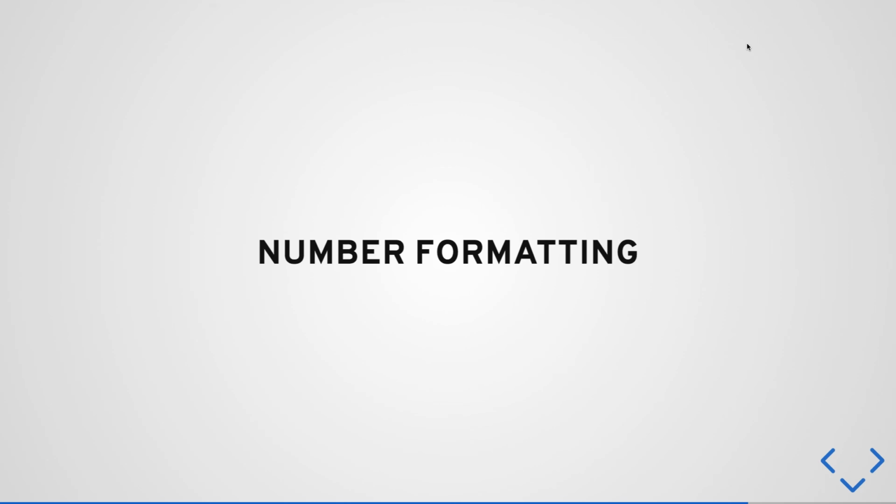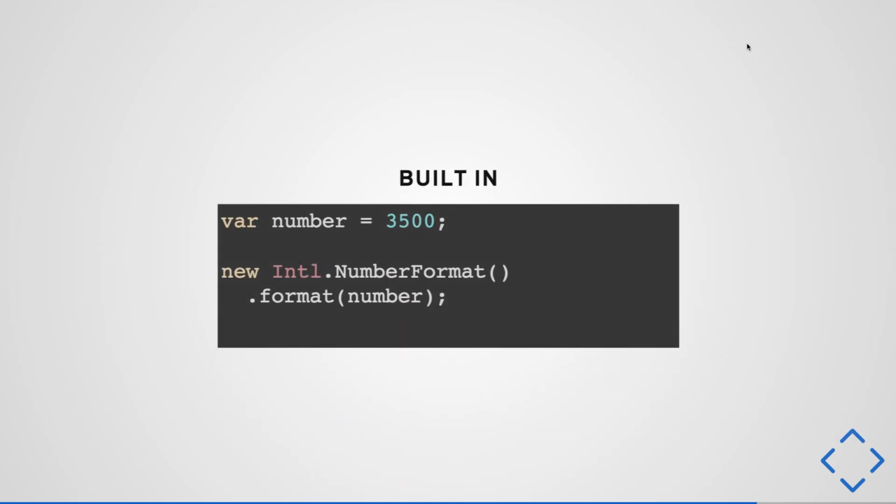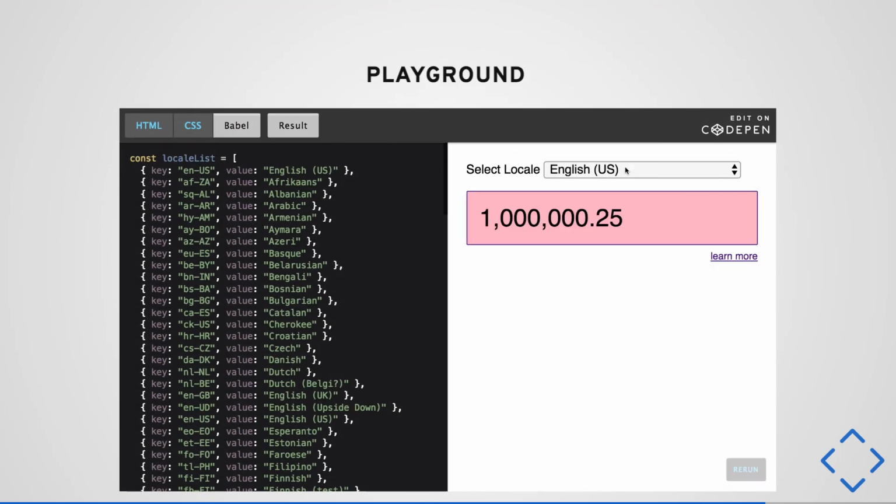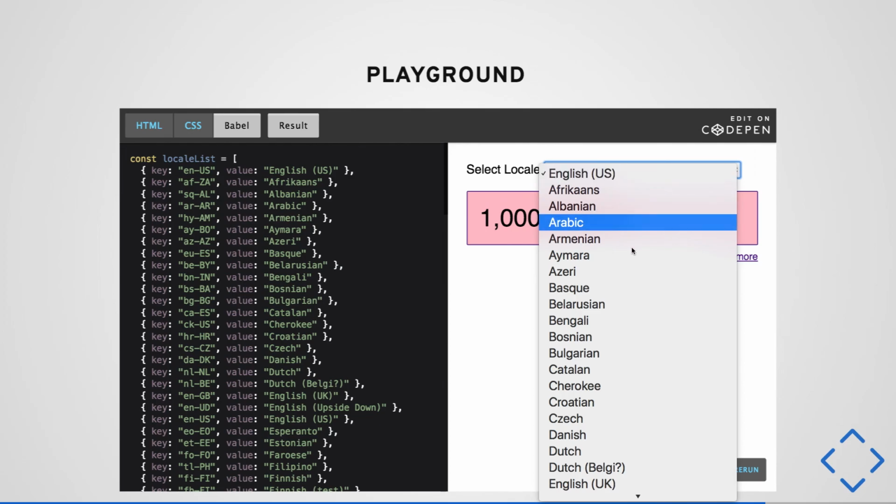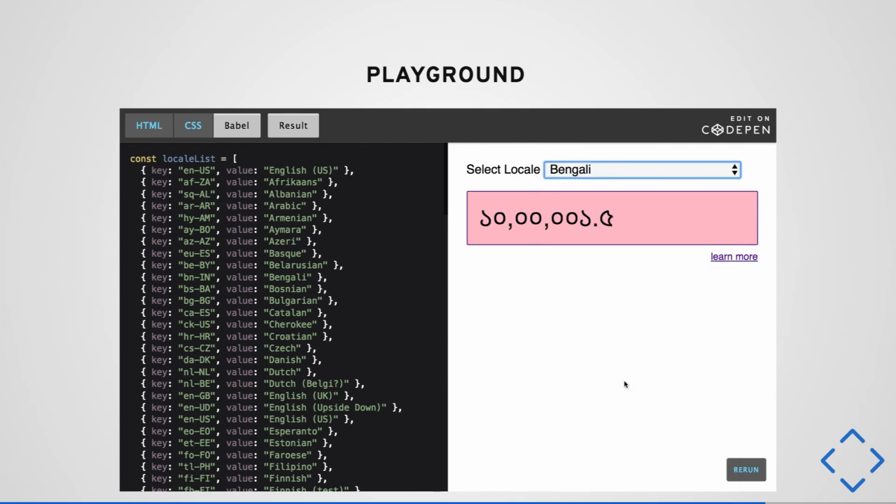Right. All right. Number formatting. Same thing. We have some built-in support. We want to format 3500, we can do that. We can pass it an argument. It takes an IETF language tag, right? And we can format that. Here's a playground, where we can change things around and see what happens. I think I started at 1,000,000, and I'm incrementing by a quarter every second or something. But again, no libraries required to do this.